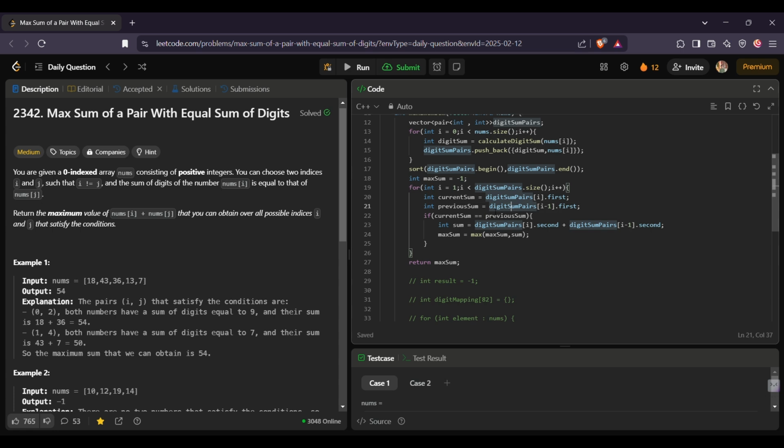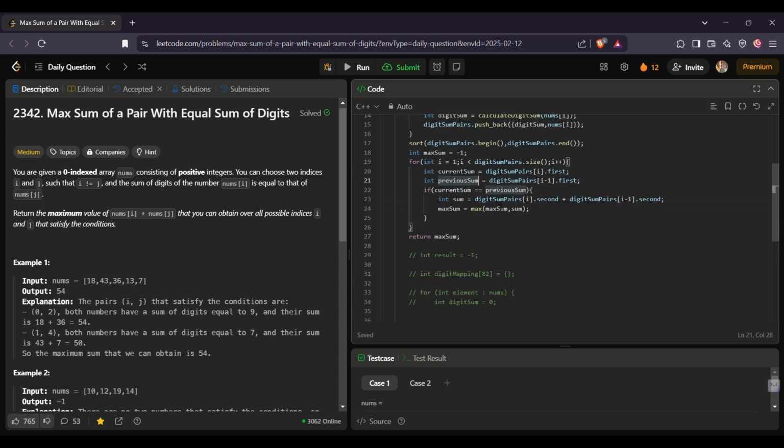The digit sum pair is a vector that has two numbers, first and second. Second is the number at this position in the array, and the first is the digit sum of the number. So we will store the first in the current sum and the previous sum also. The previous will be the previous index's digit sum. Then we will check if these are equal. That was the condition.